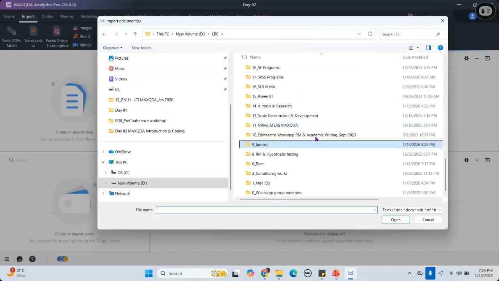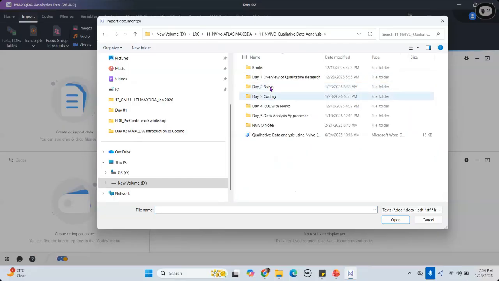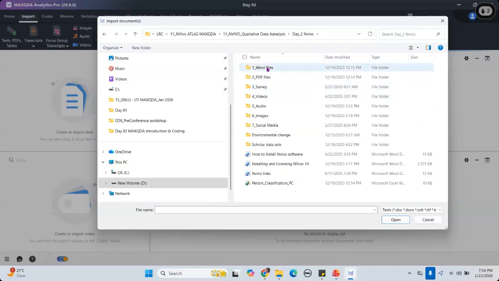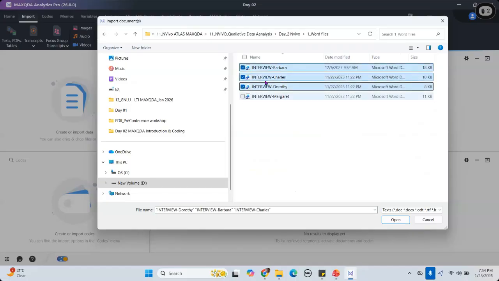I just want to import the files. So these are the files I have. These are the files I have given to all. I just want to import the files. So I can select one after the other, or I can select all the files together.